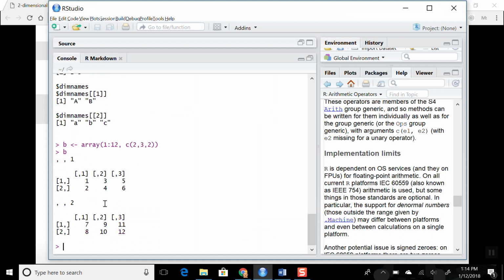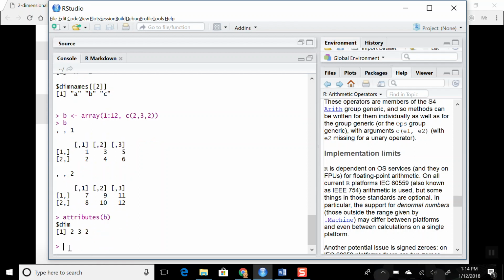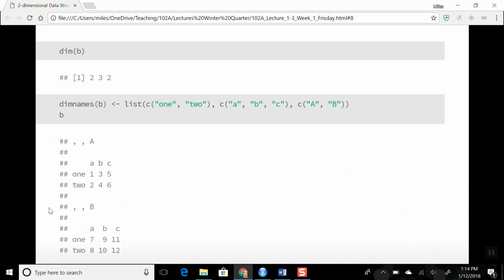So here's B, and if I ask for the attributes of B, it gives me just the dimensions here. But if I want to start creating names, then I can do dimnames of B, and then I would have to provide it a list, okay? A list of everything in it, so that the first dimension has the names 1, 2. The second dimension has the names little a, b, and c, and then the third dimension has the names capital A and capital B. Okay, and it creates them as such.